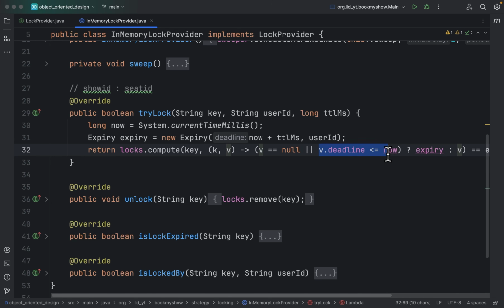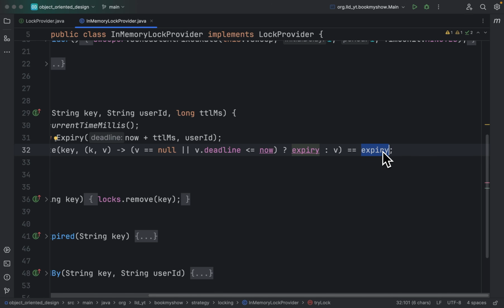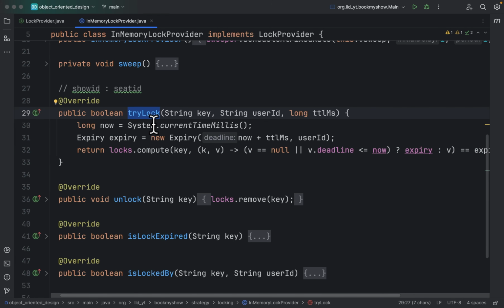If the deadline is less than the current time, it means that the lock has been expired, or the lock is not there if it is null. So in those situations, I am updating the expiry object, which you can see, else I am not touching the expiry object. All right, and finally I'm comparing that with the new expiry object. So if this particular statement returns true, it means that we are successful in locking, else we are not successful. So we'll return true or false according to that.